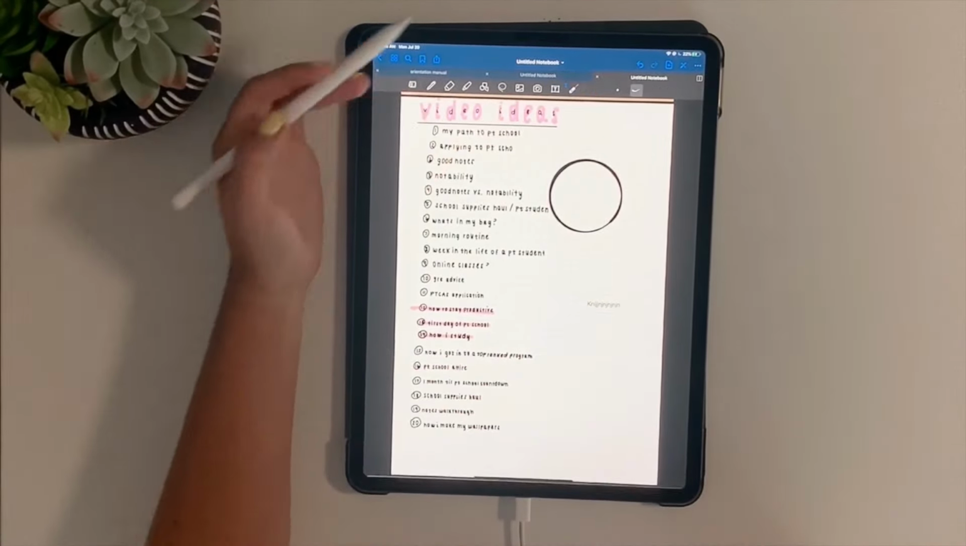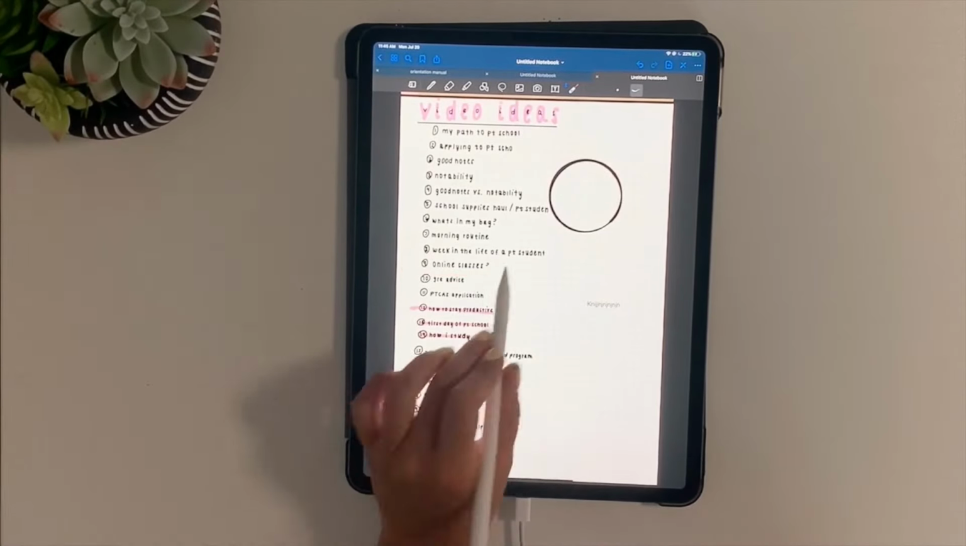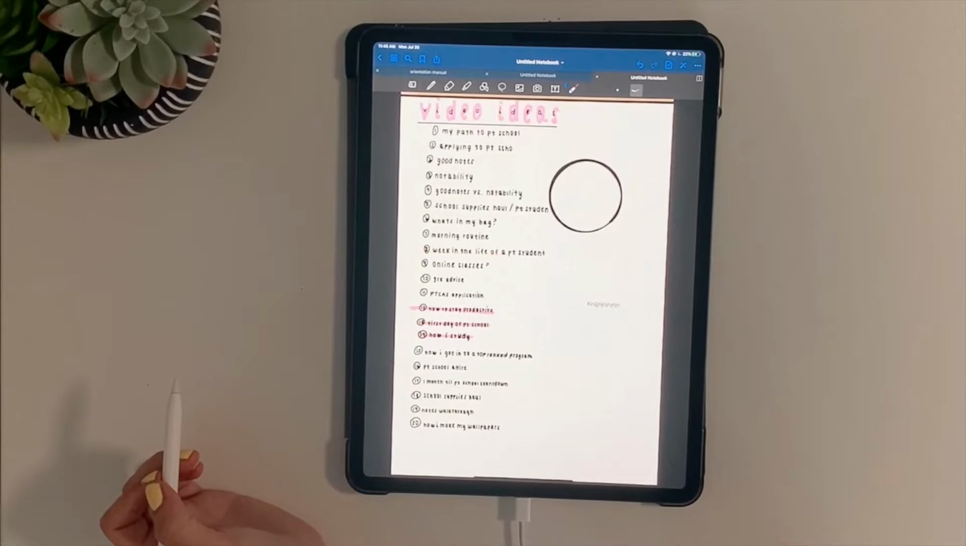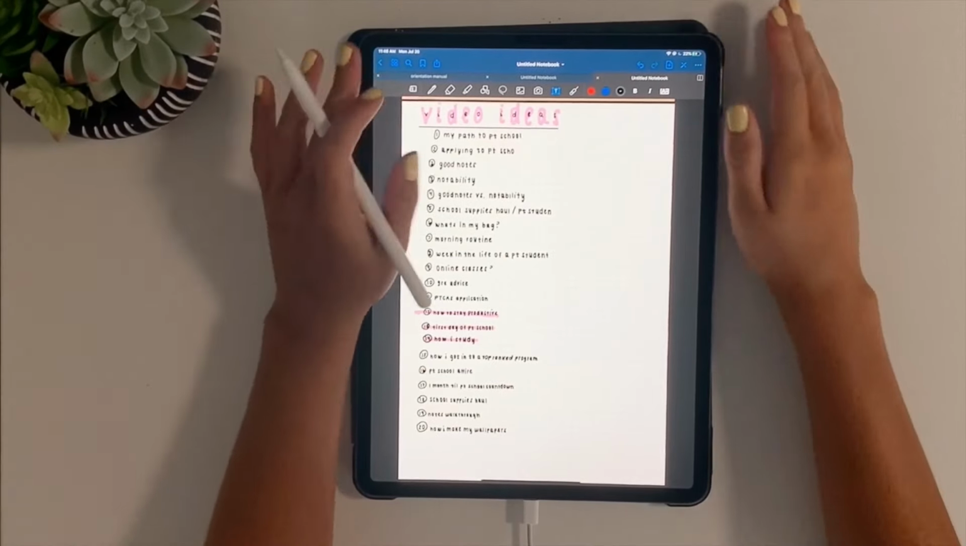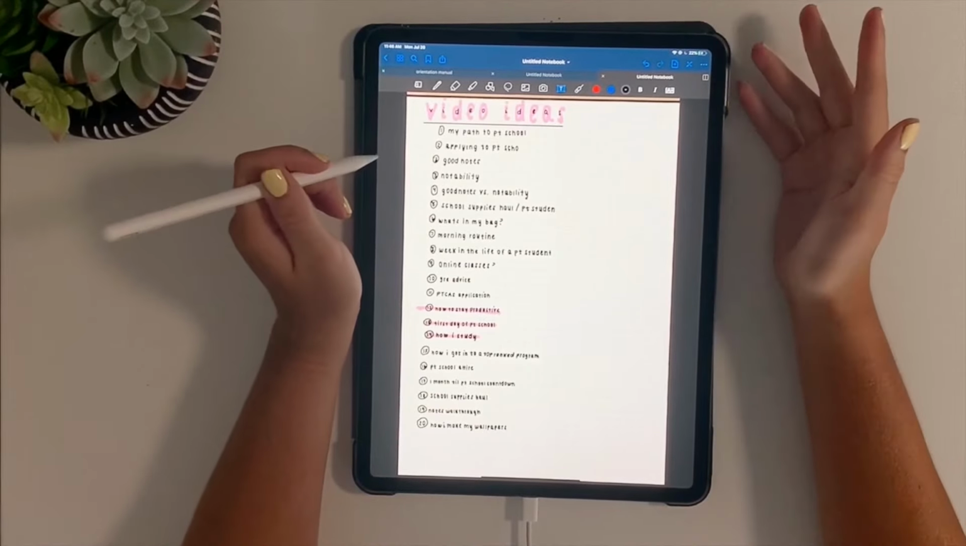And then lastly, there's a laser pointer, which I actually really appreciate because I'm a tutor. So this would have been so nice to have when I was tutoring. So now we're going to talk about the pros and cons and why I think if I was only choosing one note-taking app, I would choose GoodNotes.